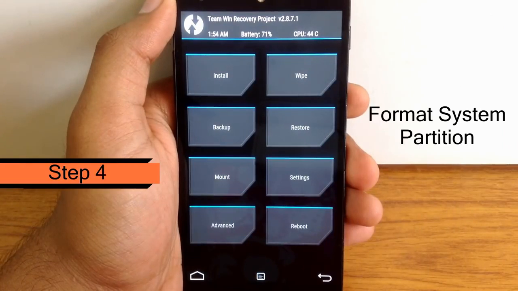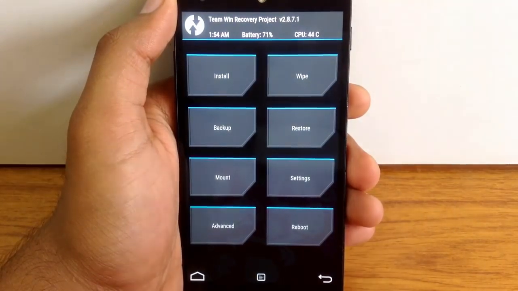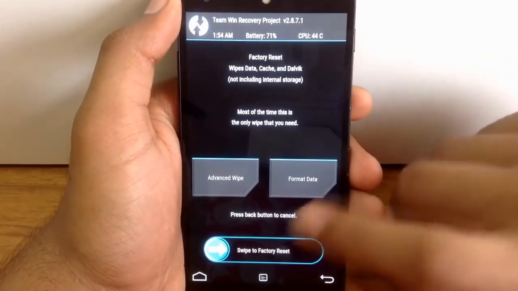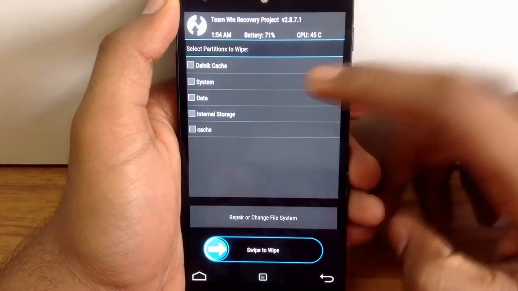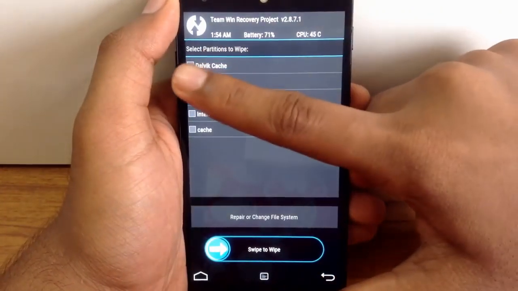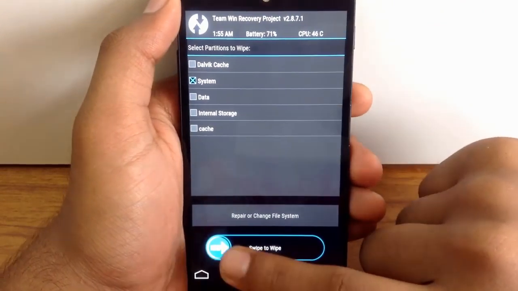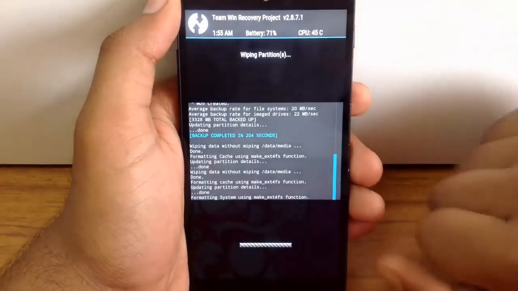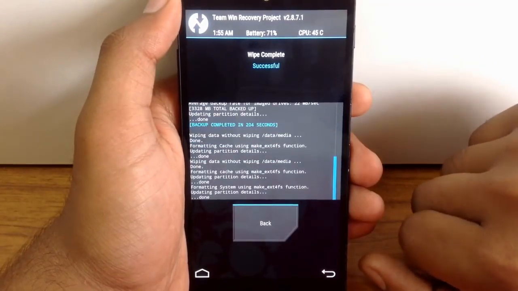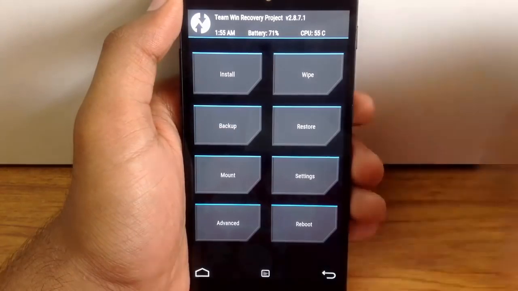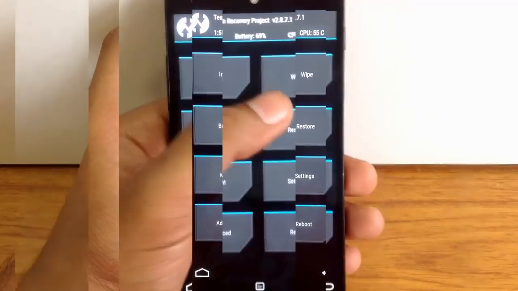Now the fourth step and the most important step is you have to wipe your system partition. So for that, just go into the wipe section, then click on advanced wipe and just tick the box in front of system and swipe this button to wipe the system. It is a very important step. So after wiping the system partition, just click on the home button to go back to the main menu.